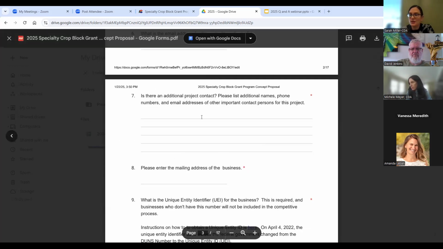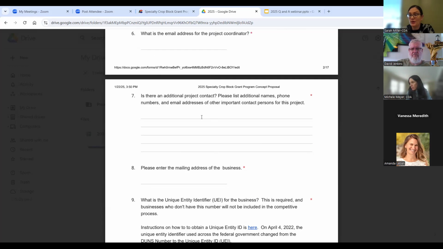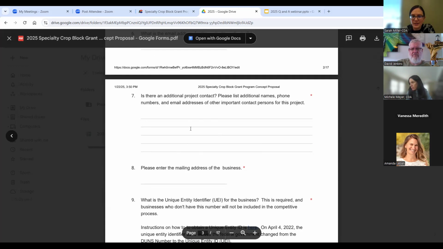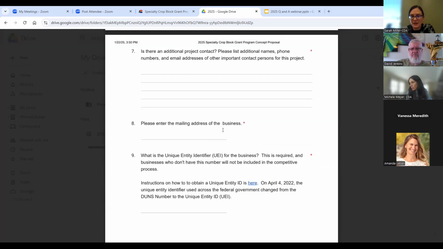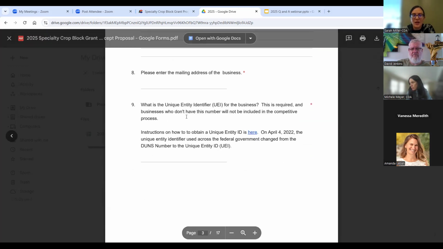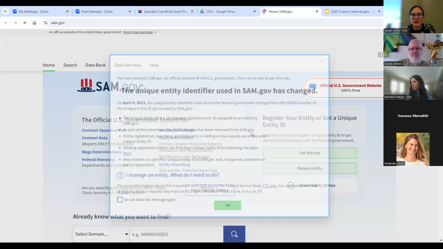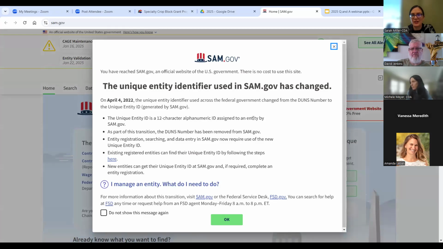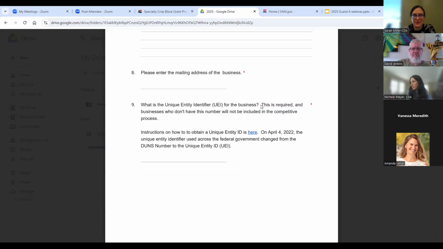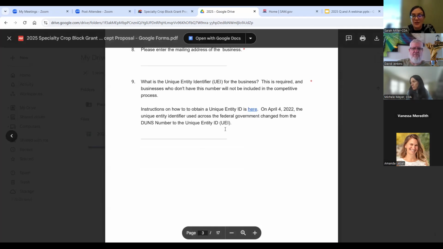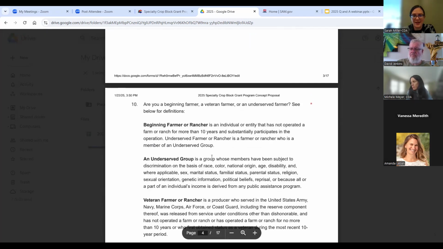If there's going to be additional people working on the project who need to be in the know, go ahead and list them on question 7. And then this will be the mailing address. You have to have a unique entity identifier to be able to apply for this grant program. If you don't have one, you can find it right here on this website. You can't submit a project proposal without one, so make sure you get that.